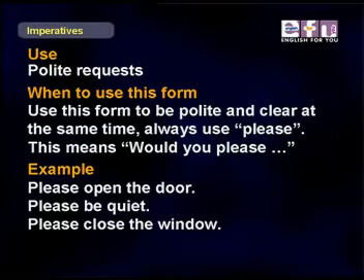We also use the imperative form for polite requests when you need someone to help you do something. You are polite and clear at the same time, and when you use please, that's extra polite. It means the same as would you please. It's just a short, clear and polite way to request someone to help you with something. For example, please open the door. Please be quiet. Please close the window.